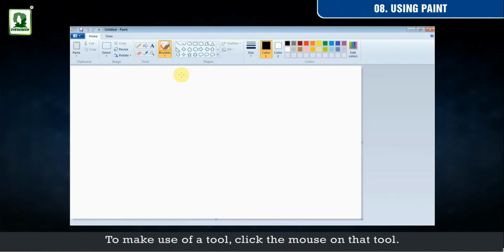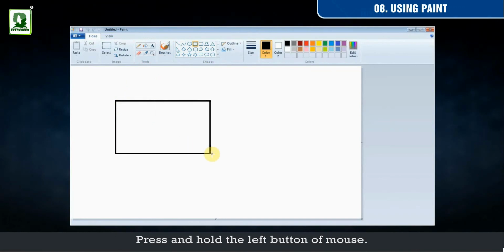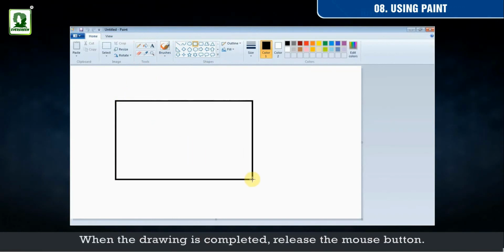To make use of a tool, click the mouse on that tool. The tool will be selected. Move the mouse pointer to the drawing area. Press and hold the left button of mouse. When the drawing is completed, release the mouse button.